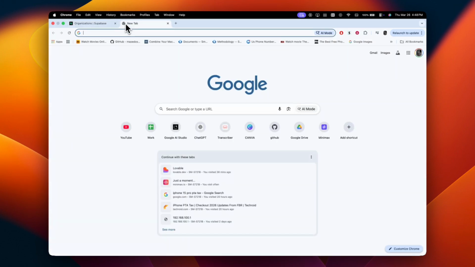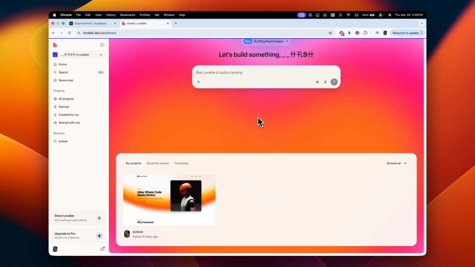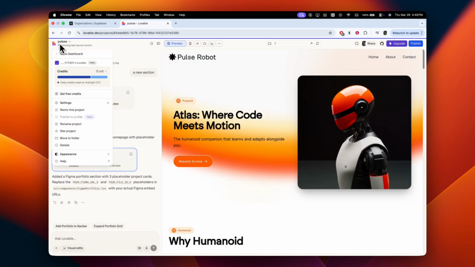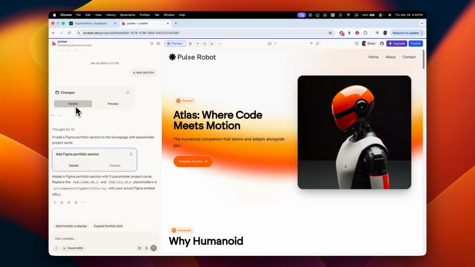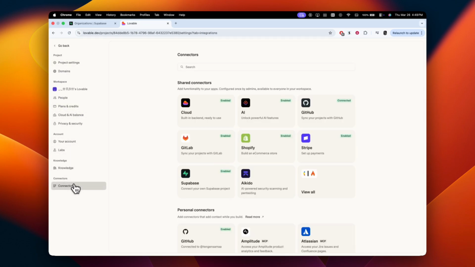Next, go to lovable.dev and sign into your account. From the dashboard, select the project you want to connect. Once inside, click on the project title at the top left, then open Settings. In Settings, find and click on Connectors. Scroll until you see the Supabase integration and click on it.